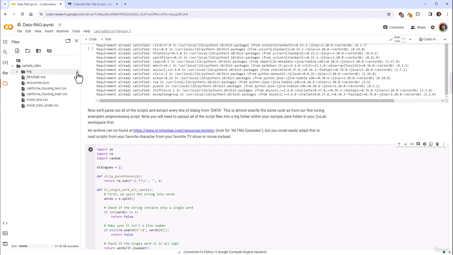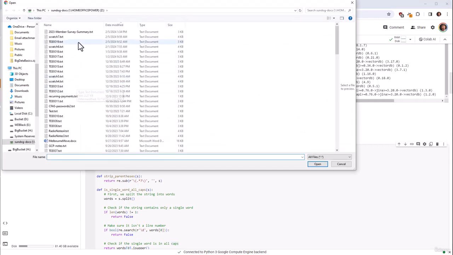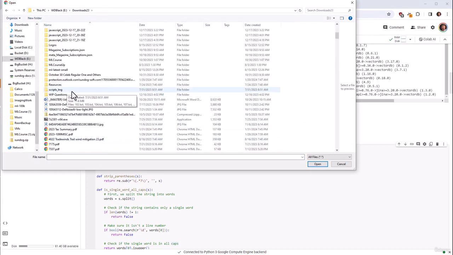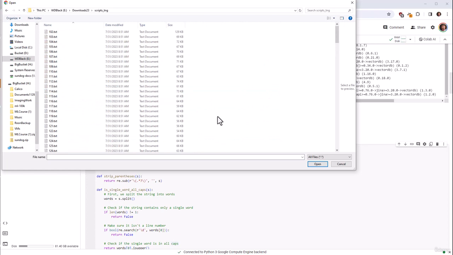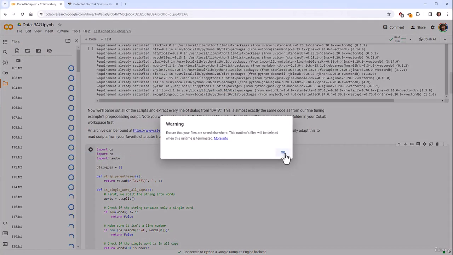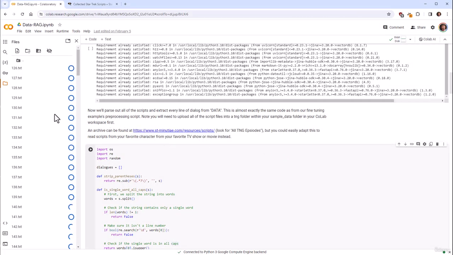But I already did that, so I'm going to go ahead and upload those into my new TNG folder. So let's say upload, and I'll navigate to where I downloaded that to. Scripts TNG, and I'm just going to select everything here and throw it in. So we're going, yeah, I know they're not going to last. But let's wait for that to upload.